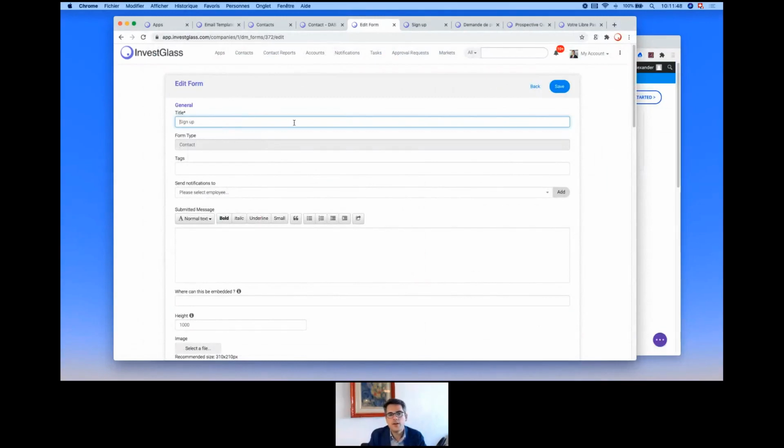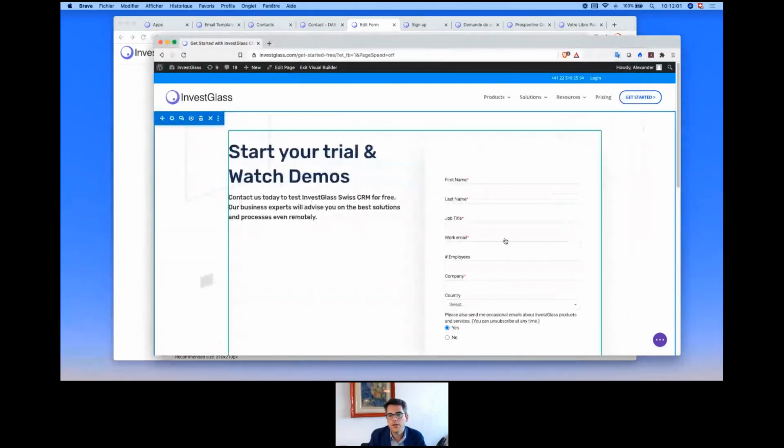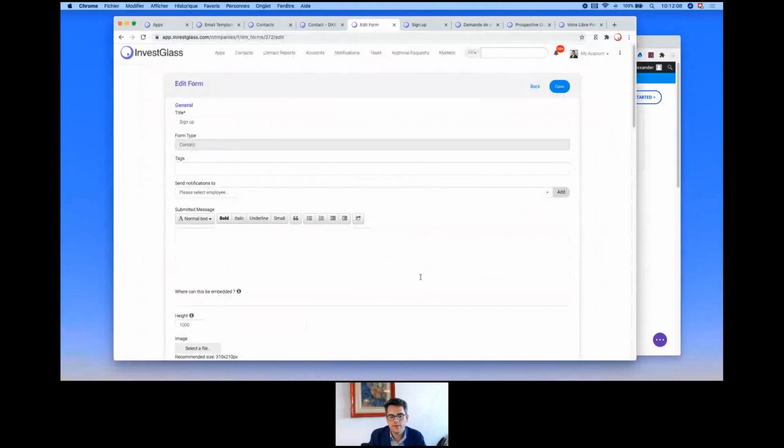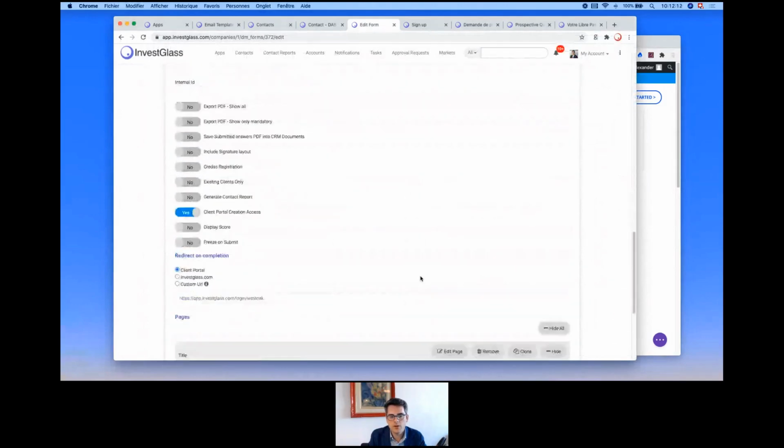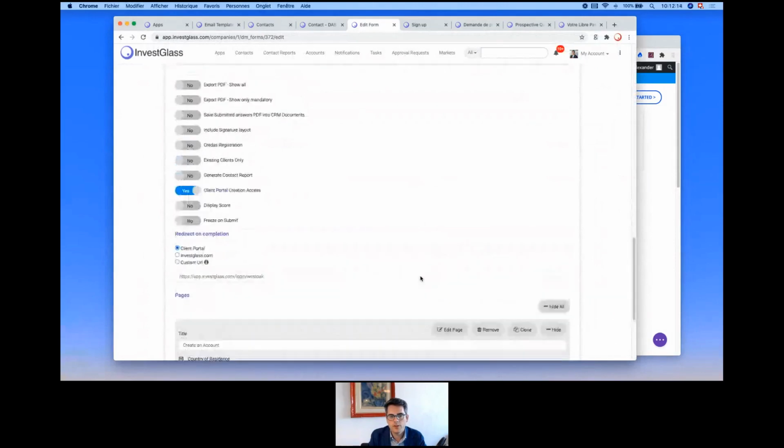So first, create a form. Select as a form type, I suggest you create contact. It is possible to create forms that will also create relations on accounts, but I think it's easier for you, particularly if you want to host, like we do here, a sign-up form on your website, to go for the contact. Then all this information is not relevant. I will go directly into the options here.